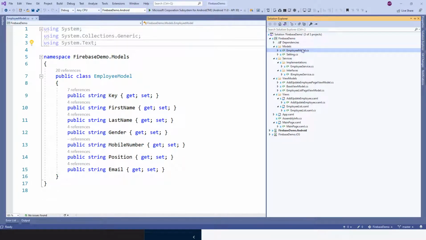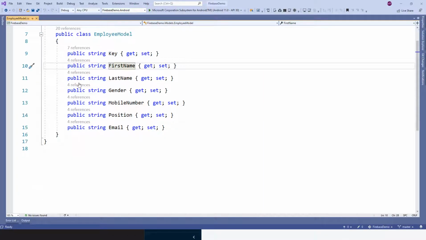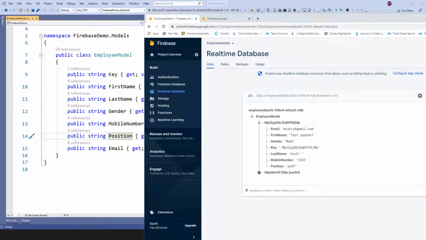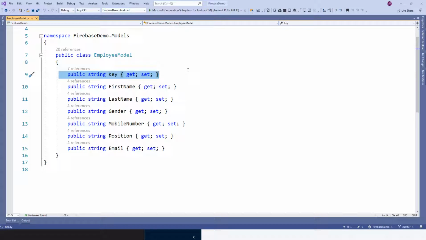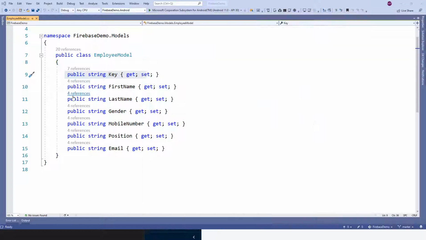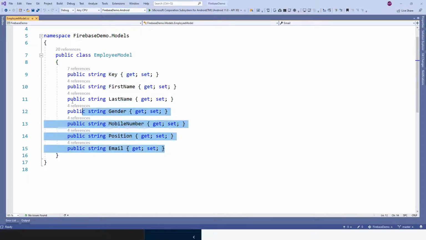So here in models, I have added one employee model that contains properties like first name, last name, gender, mobile number, position, and so on. The same thing I am going to add in this database, and the key here is what I am using for updating and deleting records. So this is a key that is available here. Means in the employee model, first it will store data in a key value format. So the key is this one, and all the values like employee email, first name, gender, and other stuff, are all these fields.